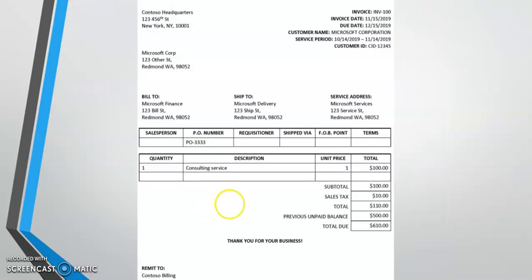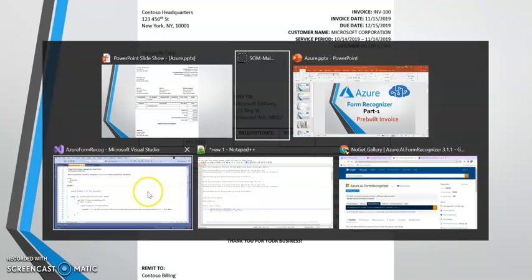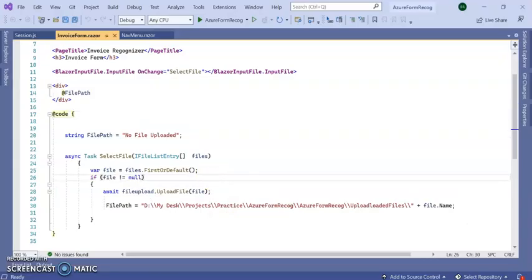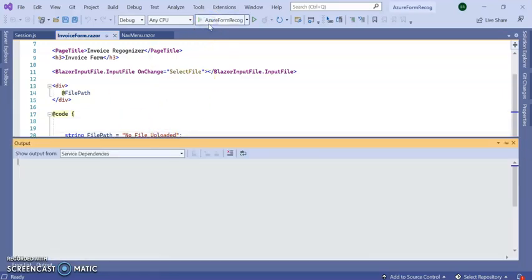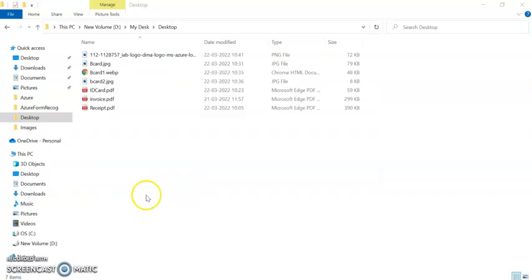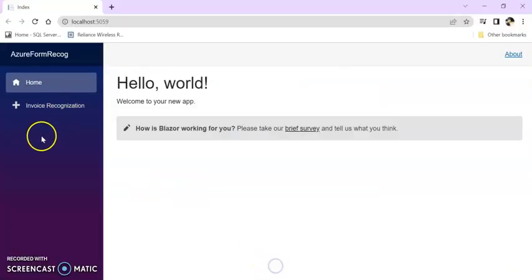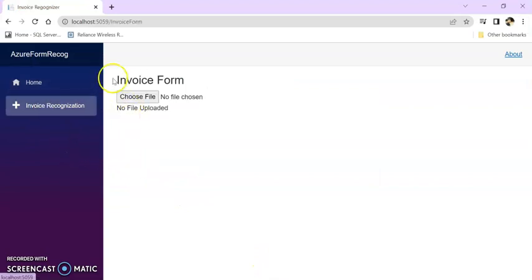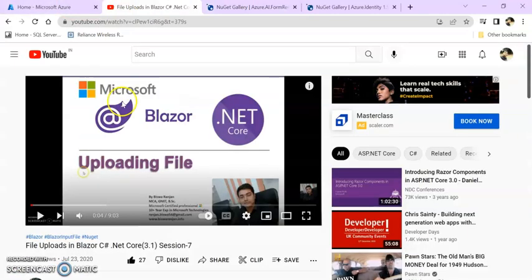For this, I already created a Blazor server application. This is my Blazor server application. I created one file upload form. If you don't know how to upload a file using a Blazor server app, I already created a video regarding uploading a file. I will give the link in the i button. You can check it out.